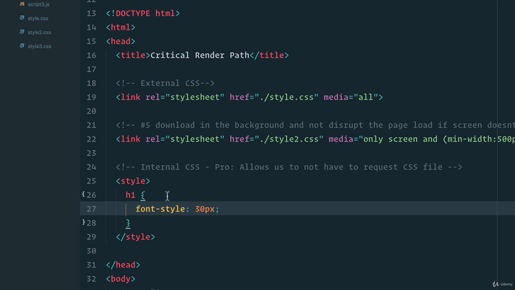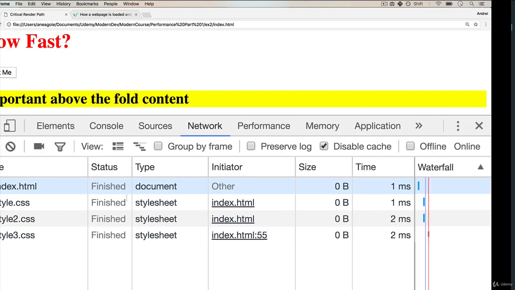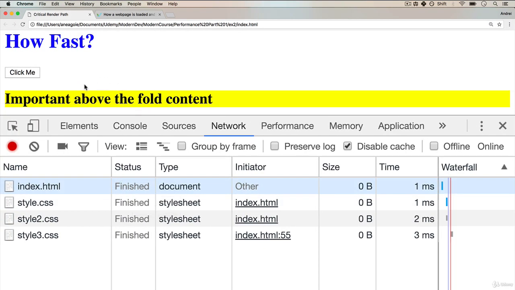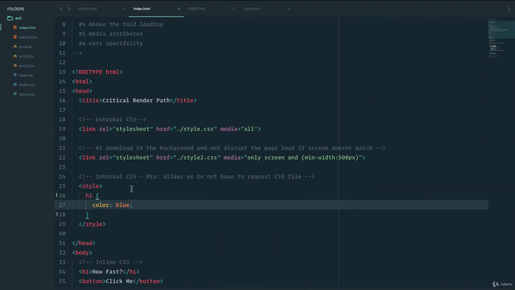and actually just to make it clearer, we'll just say that color is blue. I'll save and refresh. And we see over here that, yeah, we're able to change the style, but we're not loading any new style sheets. So theoretically, we can just take all the styles out of the files and put them within this block. And that's really good. We're avoiding that one extra request.